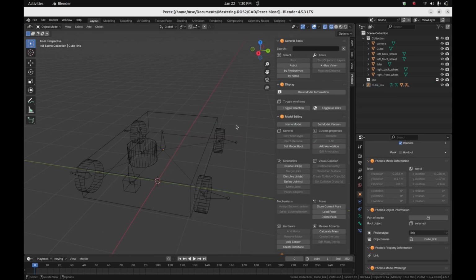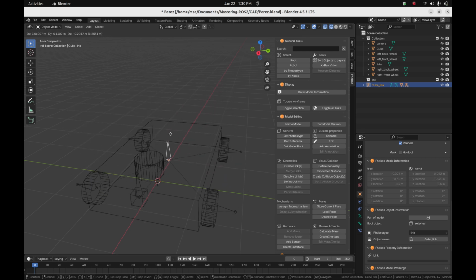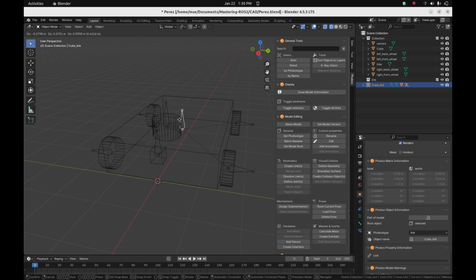So after adding all links to the parent link, which is the link connected to the cube, you notice that if you try to move this particular link, every other element moves with it. So it means it has now been linked to the parent link and it's now a single entity.